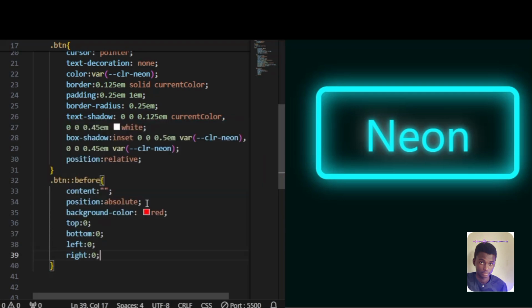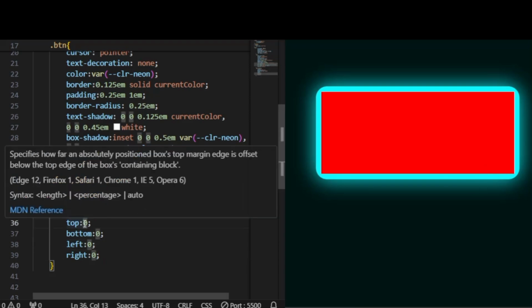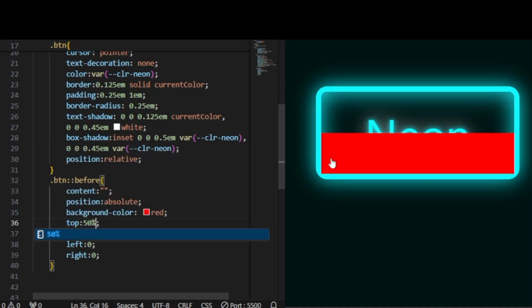So when I save, this is actually what we have been working on here. You're not seeing any space here because my left is 0, my top is 0, my right is 0, and my bottom is also 0. But for my top, I can make it 50%. Let me show you something, guys. If I make it 50% here and I save, it comes down 50%.